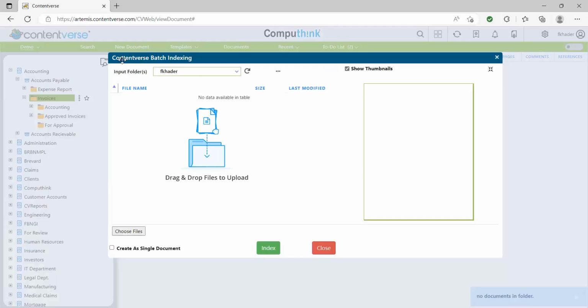And you're going to get to this screen, which is titled Contentverse Batch Indexing. Now, within this window here, there's always going to be something called an input folder. So every user who's logged in will always have their own default input folder. And you can create additional folders as necessary.